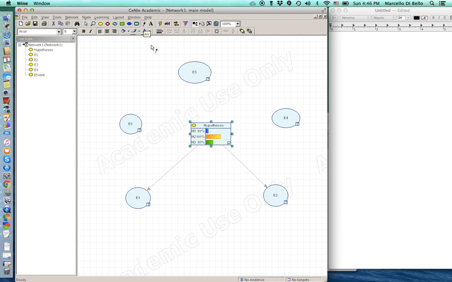You click again on the arrow, you drag it from the hypothesis box to evidence 3. Click on the arrow again, you drag it from the hypothesis box to evidence 4, and finally clicking on the arrow again, you drag it from the hypothesis box to evidence 5. So now we have connected our hypothesis to the various pieces of evidence. And so let's start with E1.